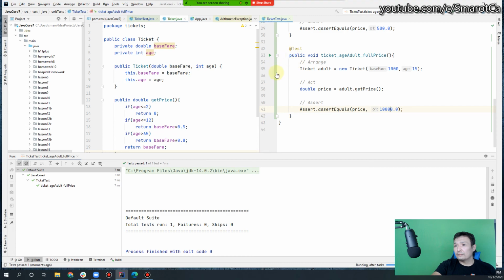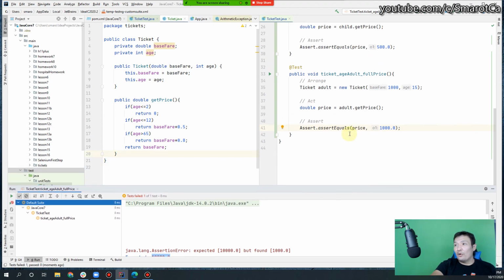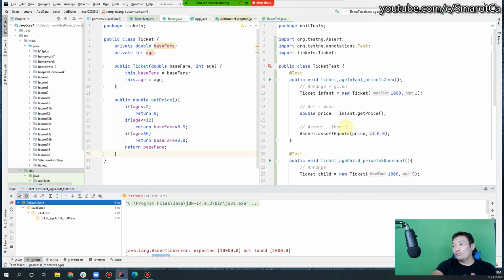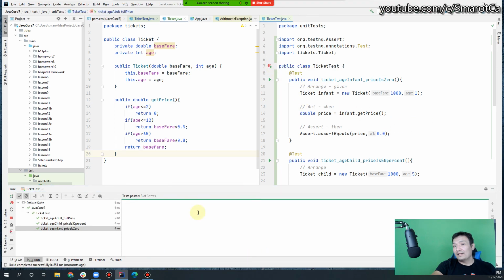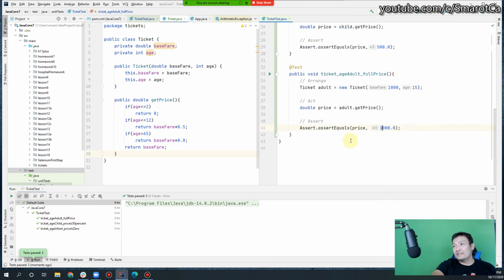I see that it returns 1,000, but I am expecting 10,000. So the test is working, and I'm going back to the green stage. And now also guys, I can run all 3 tests together by clicking this button, and you see all 3 tests pass. And now I need to write my last unit test.